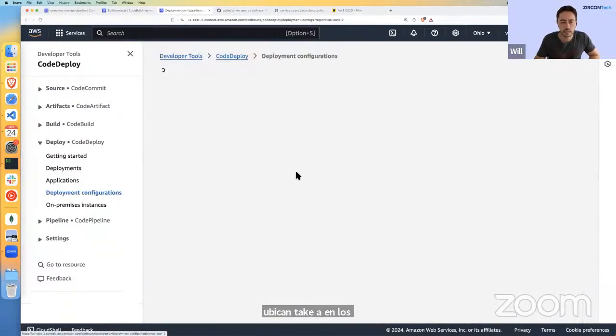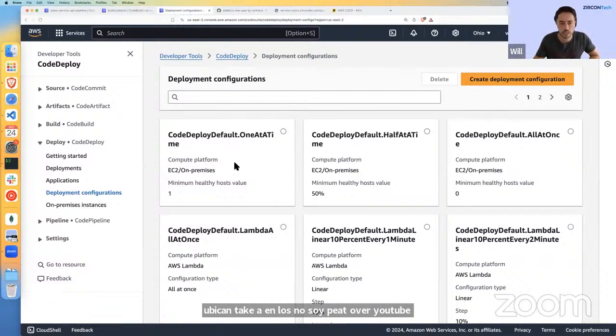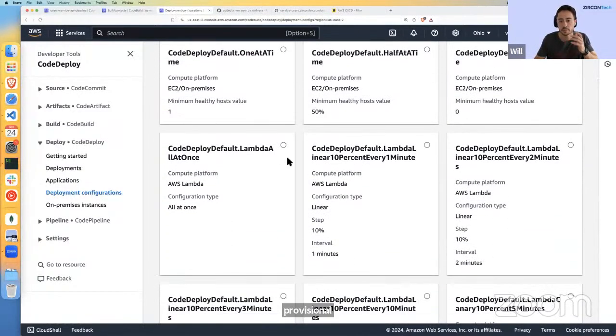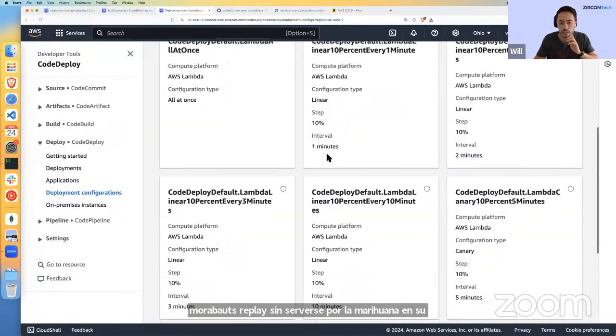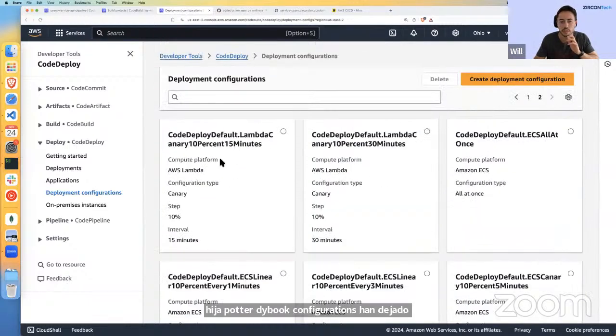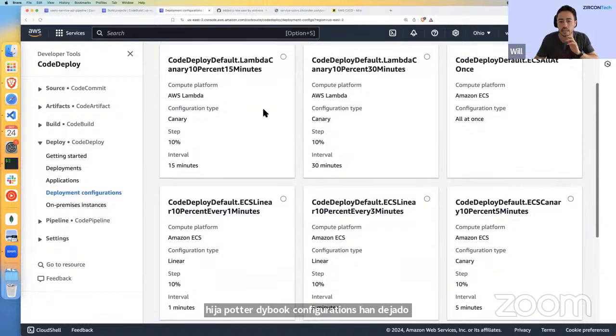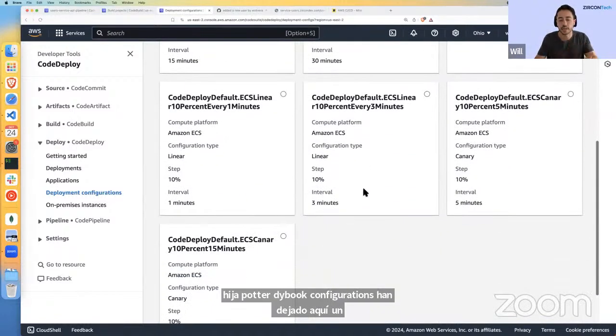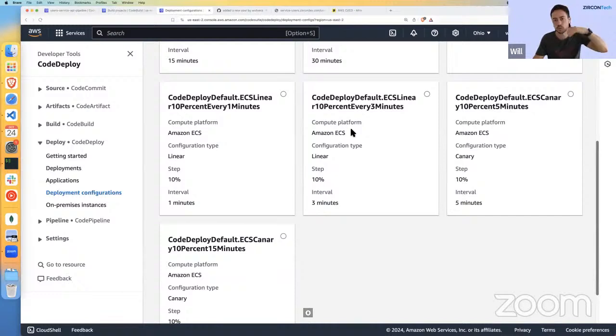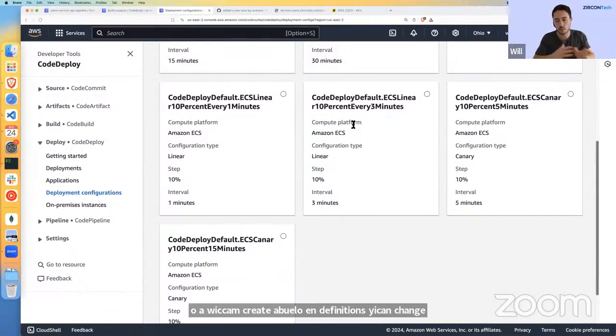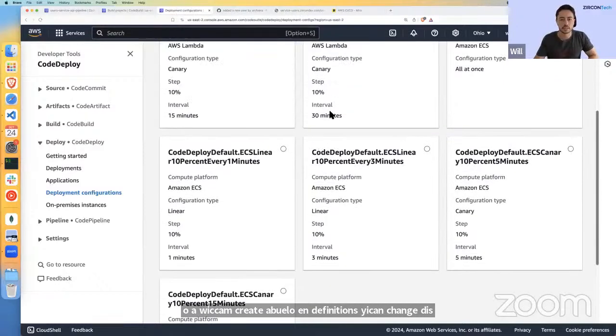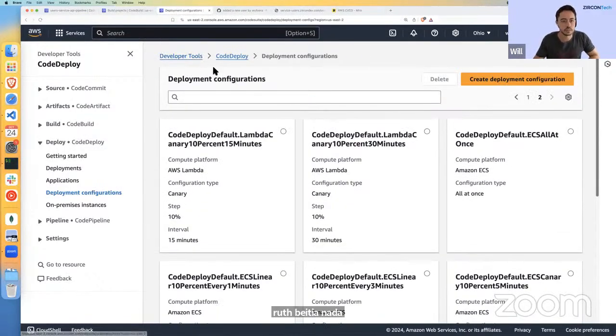We have some other pre-built configurations that we can use. For EC2 or on-premises, we have one at a time, half at a time, all at once, which is more about replacing servers. For Lambda deployments, we have other types of configurations, and we have a few more for ECS and Lambda over here, right? We can create our own definitions. We can change these rules to be maybe a larger percentage or a longer waiting time, so we can customize that as well. So this, again, is a quick overview of CodeDeploy.